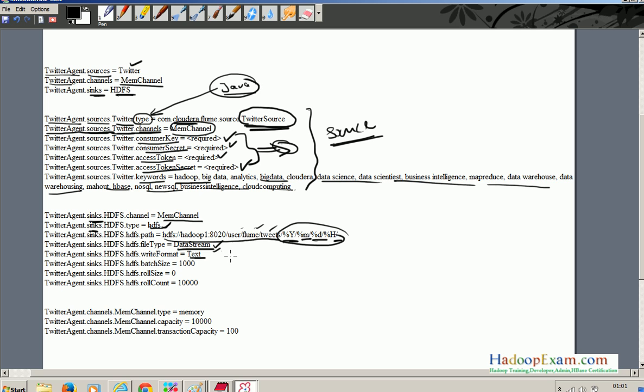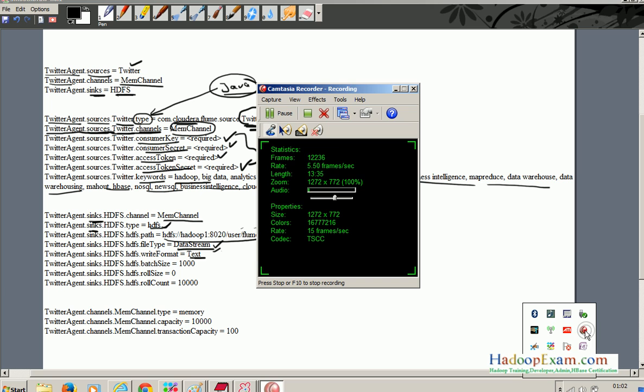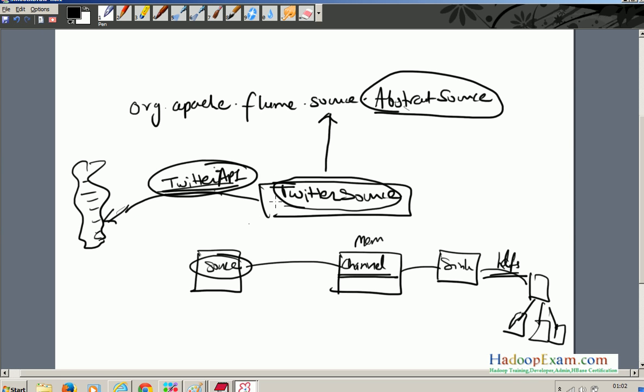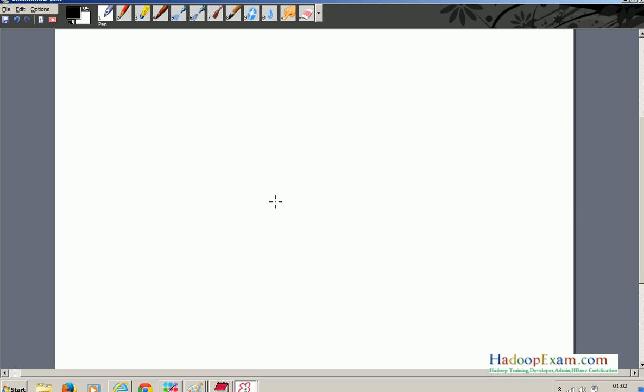Before that, let's go a little bit in depth with the sink. What exactly is a sink, and what are the different things about it? Our session is a little bit theoretical, but we need to understand this in depth so we can implement it. So our next topic is sink and sink processor. We'll discuss what these are.